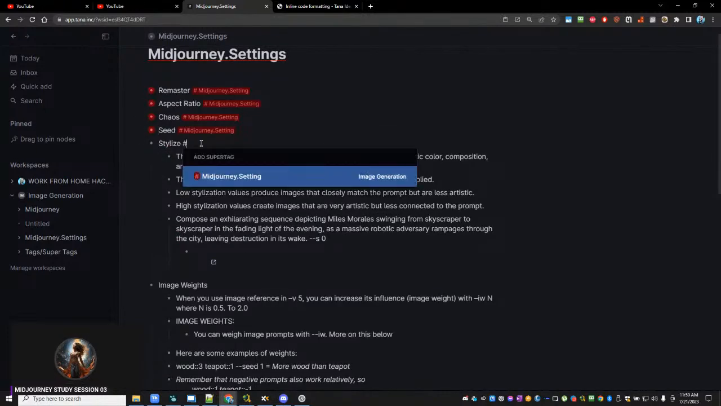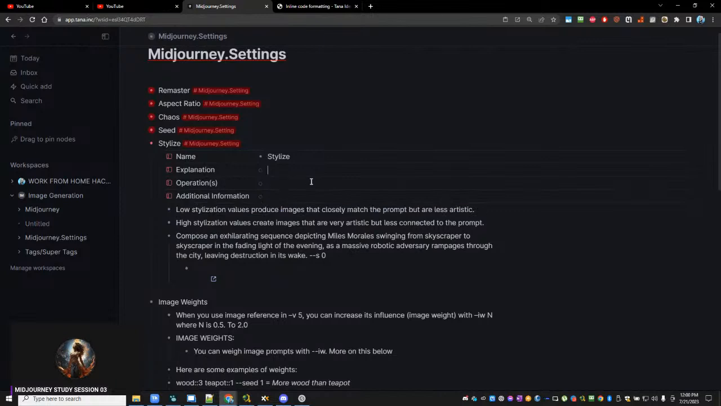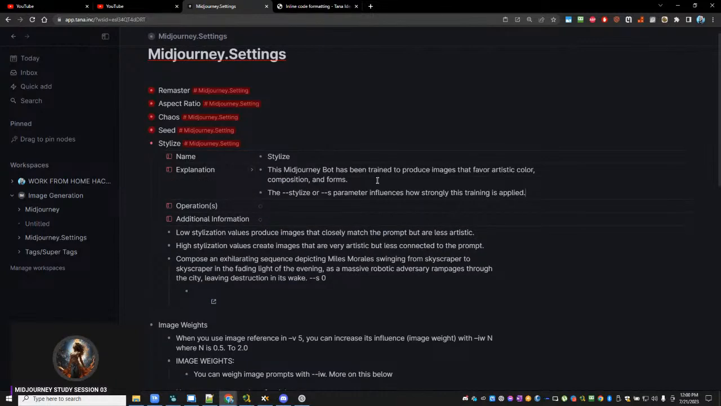Stylize, which is also a Midjourney setting. And then we'll say stylize, explanation, stylize permanent influences. The Midjourney bot has been trained to produce images that favor artistic color. The stylize parameter, or setting, influences how strongly this training is applied.